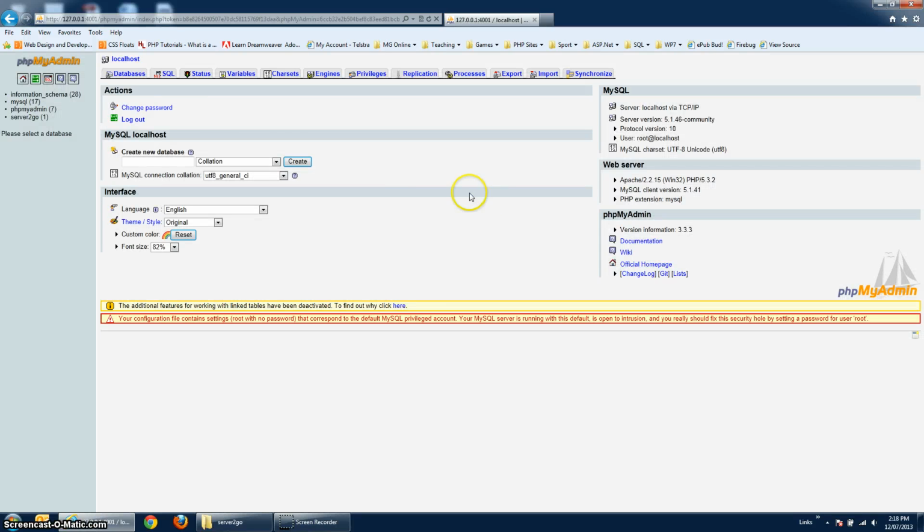You can see here what happens when you first go into phpMyAdmin. You've got a list of databases that are set up. These are the ones needed by MySQL to manage all of the databases.